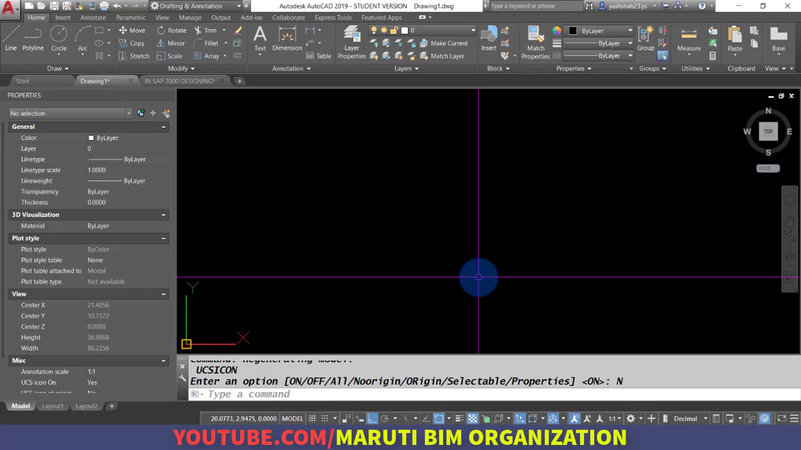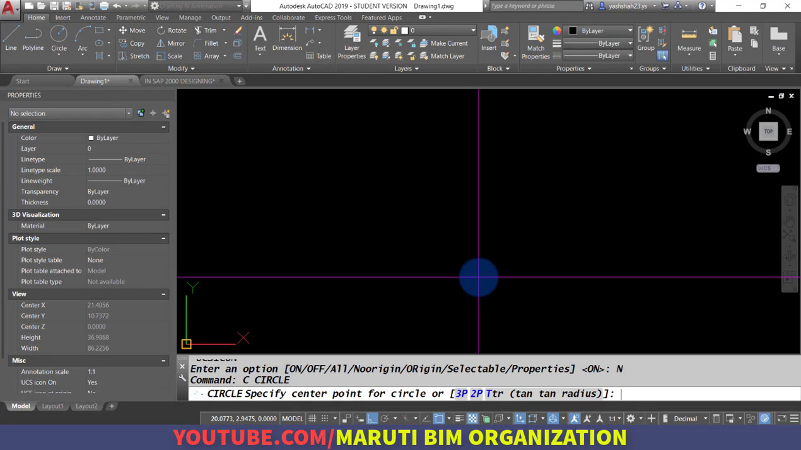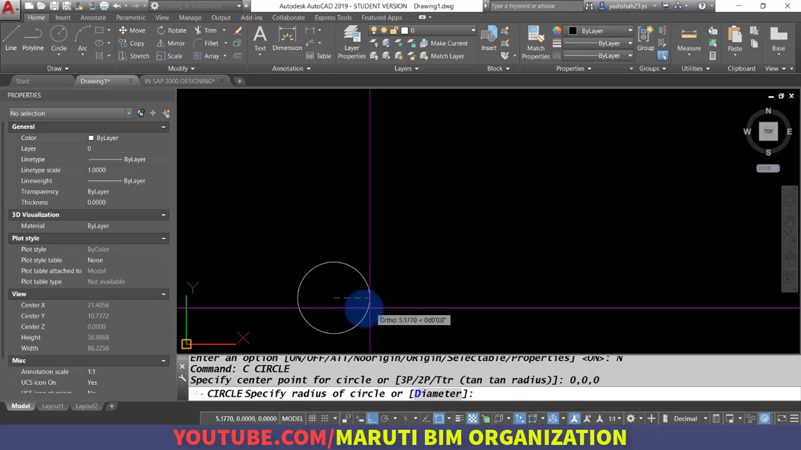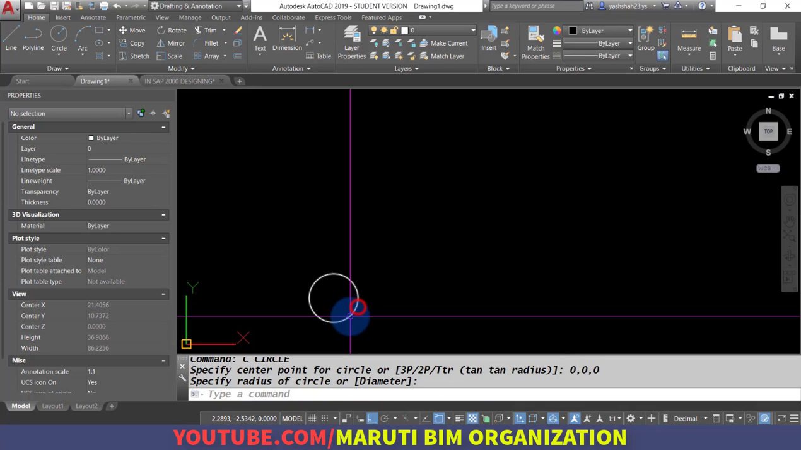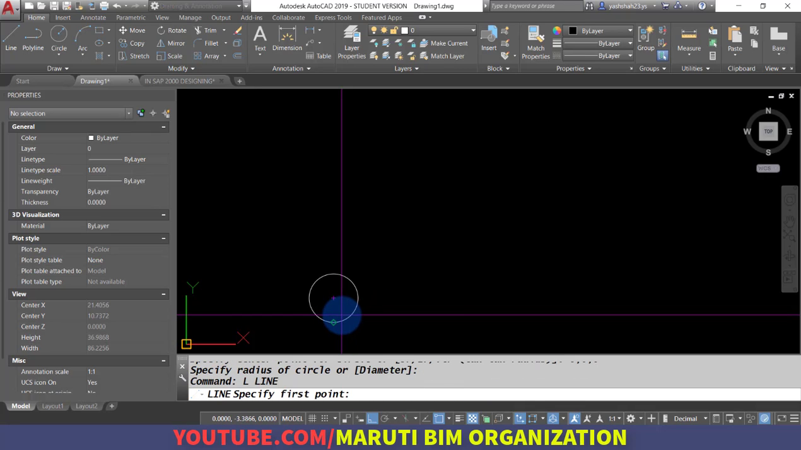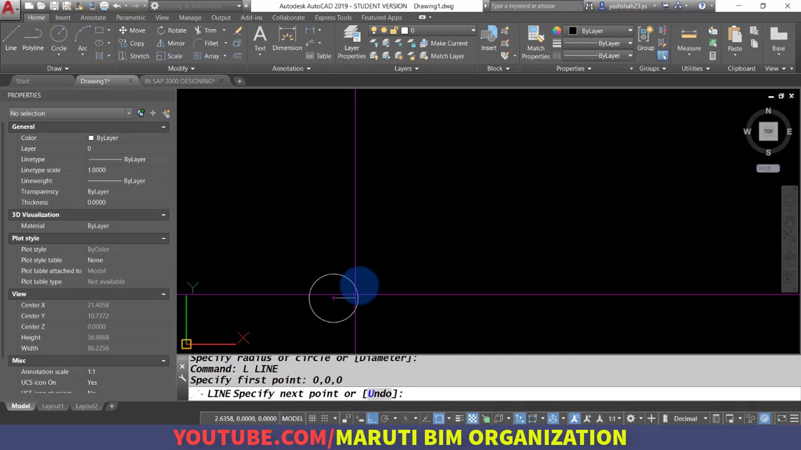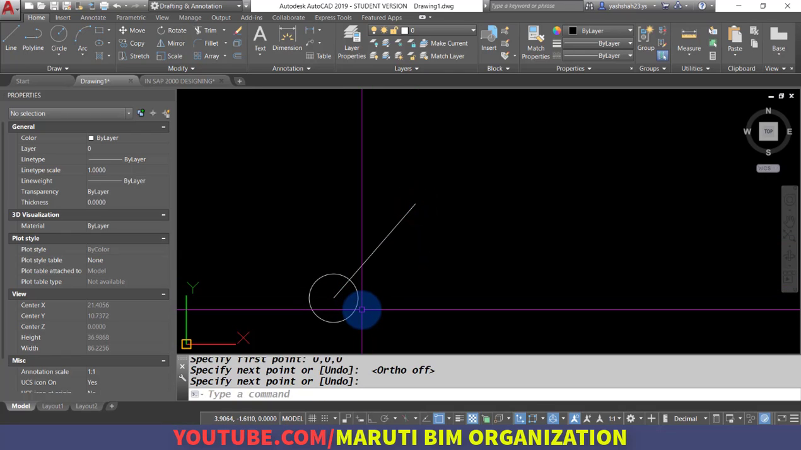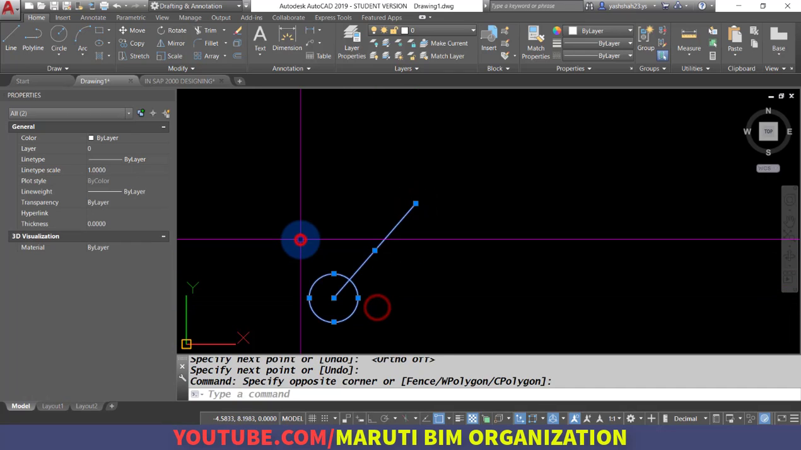Now how to locate the origin 0, 0, 0? For that you can type circle, C, enter, and say 0, 0, 0. As you can see, your circle is starting from 0, 0, 0, or you can use any one of the commands. Let's say line from 0, 0, 0, like this. Okay, so this is what about our UCS icon option.